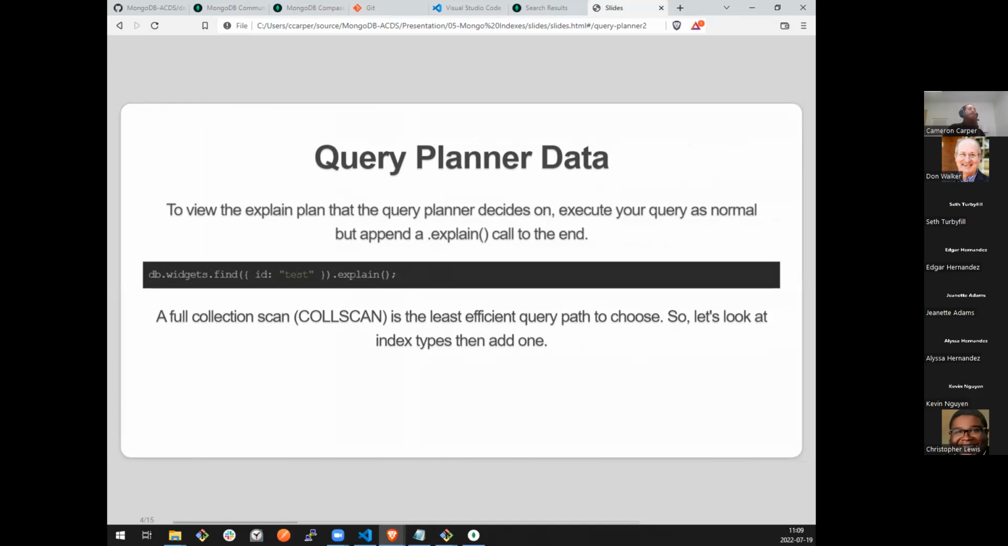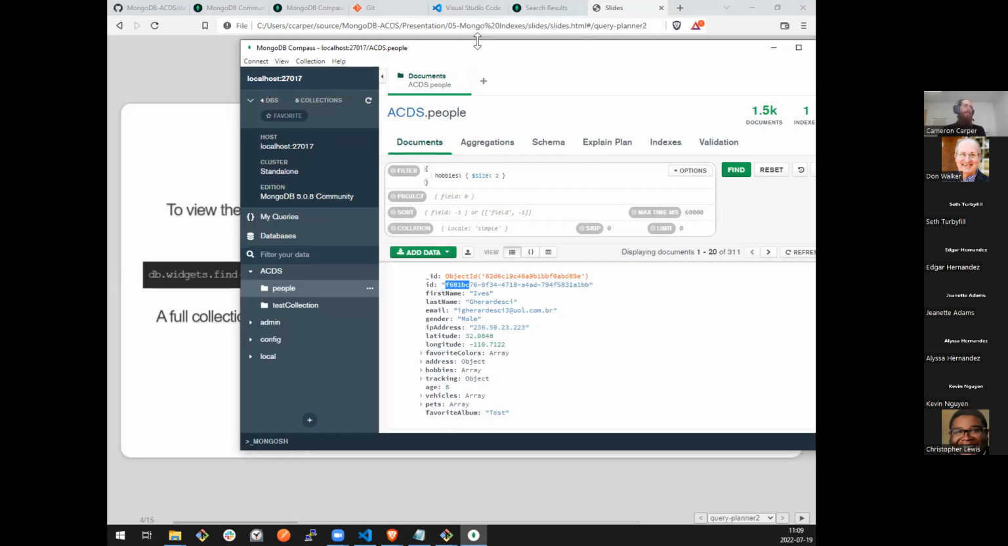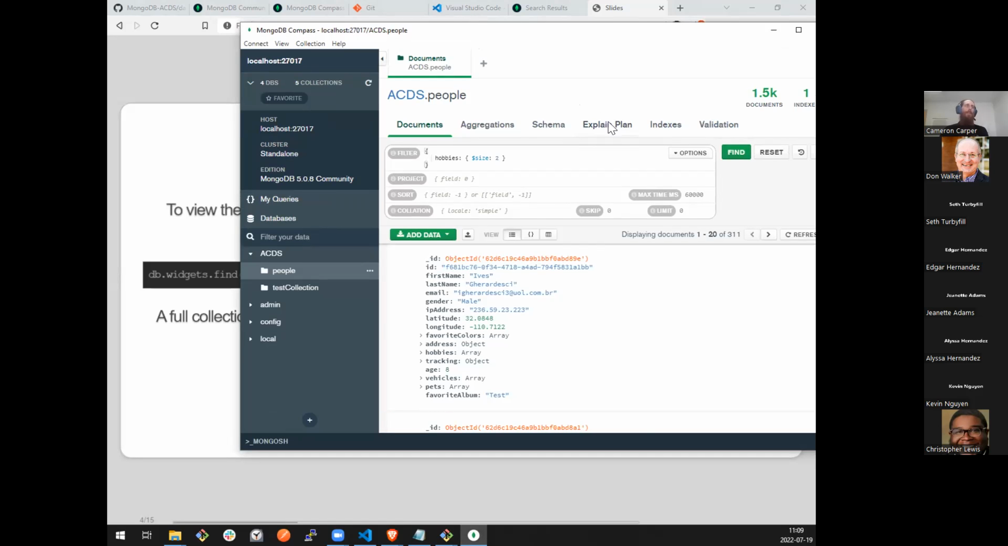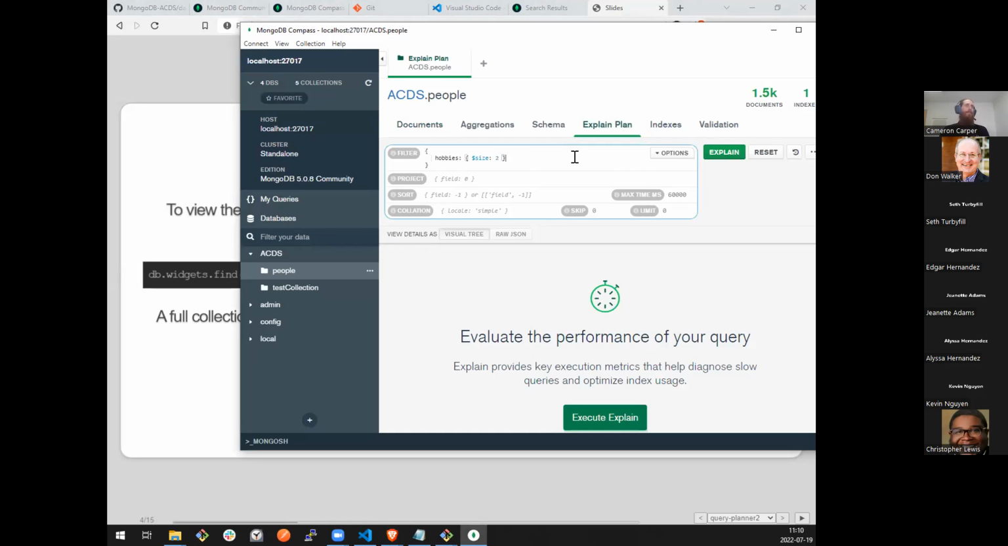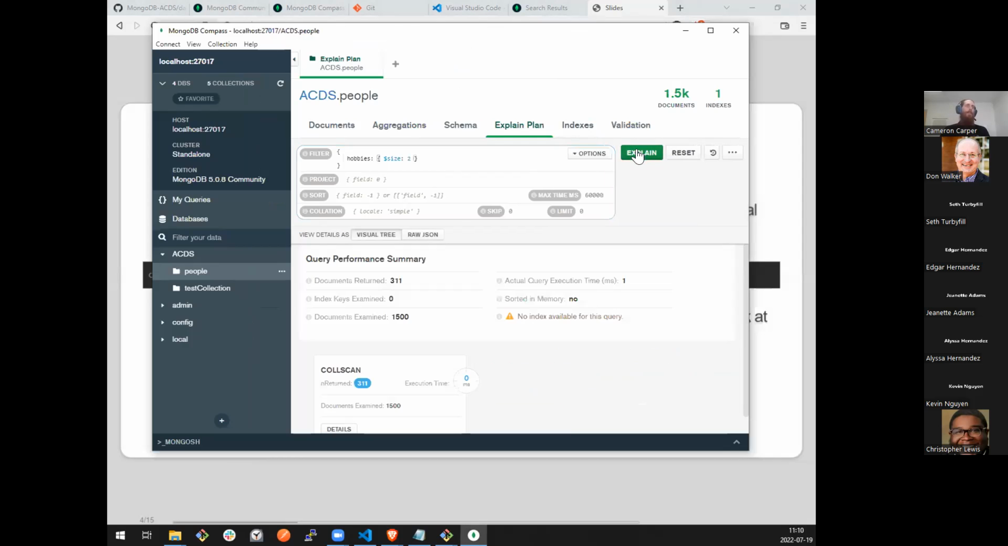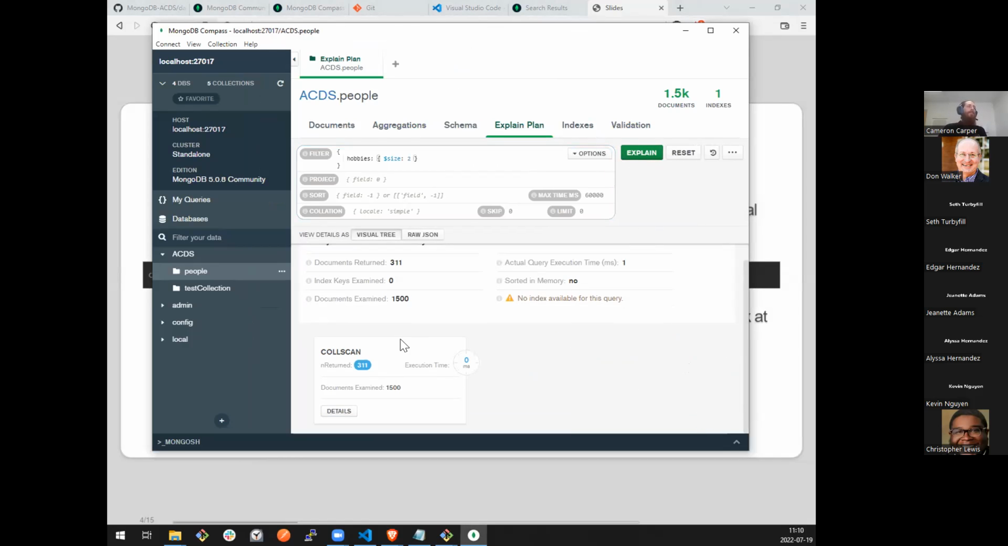I'm going to do this very quickly. So in Compass, there is a tab for explain plan. If you were doing this via code, you just write your normal query and then throw a .explain on the end. So since I've already got this query written here, let's just explain this query. You can see it's doing a col scan, excuse me, that's collection scan, not column scan. Once again, mixing up some of my terminology.